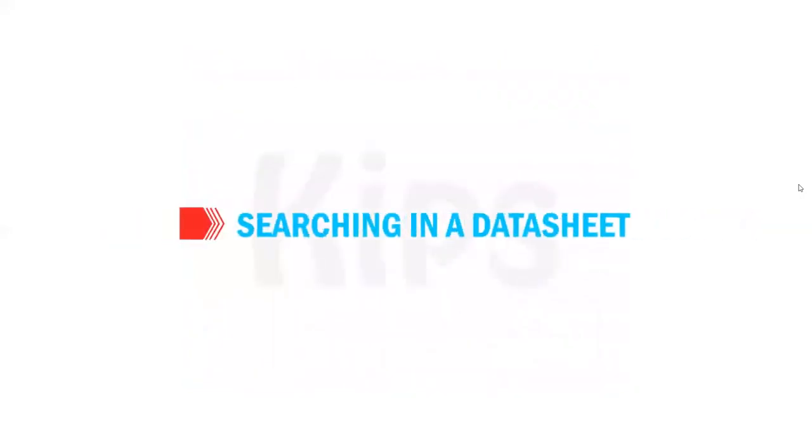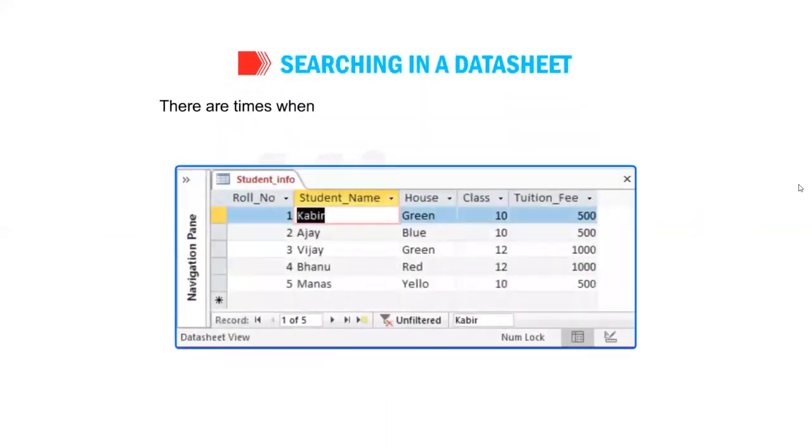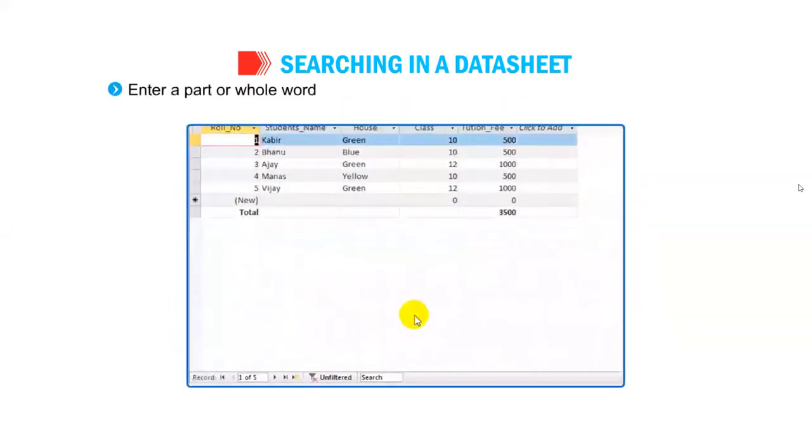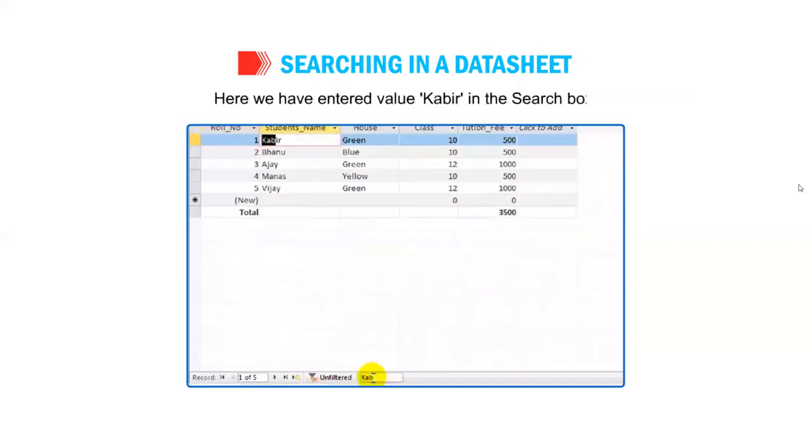Students, let us understand how to search in a data sheet. There are times when you require a particular data in your data sheet. It becomes very difficult when you're not sure about its exact location. The search box located at the bottom of the Access window makes it easy to search. Enter a part or whole word, phrase, date or number in the search box and press Enter. Here we have entered value Kabir in the search box.